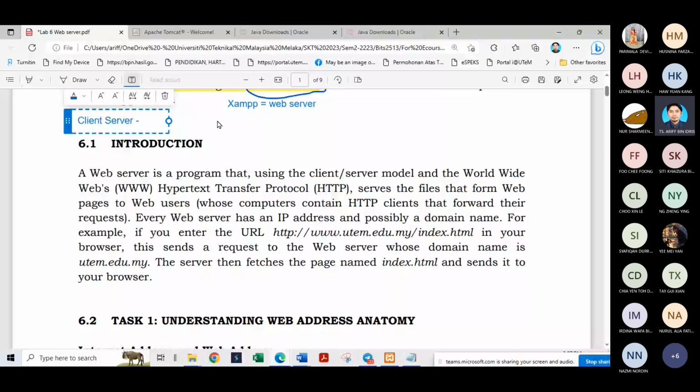Let's say you are about to access the IUTEM portal. It is actually a client and server interaction. Your laptop or your smartphone is the client, so your PC is equivalent to the client. But if your PC is not connected to the internet and not connected to the UTEM server, then it is not a client server architecture.